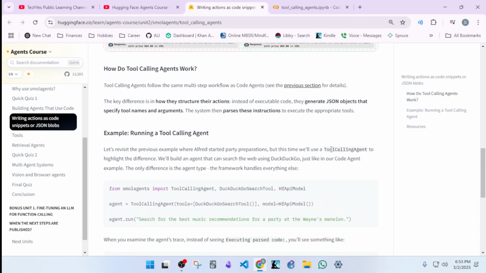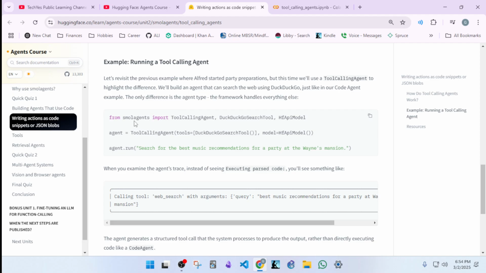For example, running a tool calling agent. Let's revisit the previous example where Alfred started party preparations. This time we'll use a tool calling agent to highlight the difference. We'll build an agent that can search the web using DuckDuckGo, just like in our code agent example. The only difference is the agent type. The framework handles everything else. So now we're going to import a tool calling agent rather than the code agent.